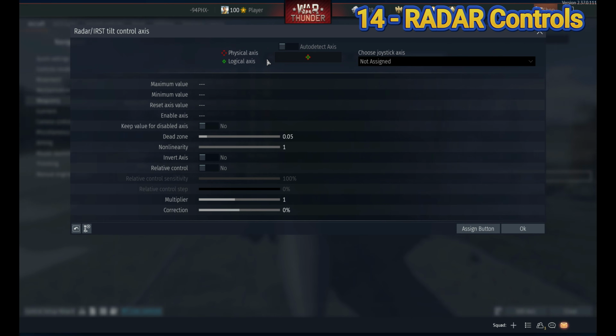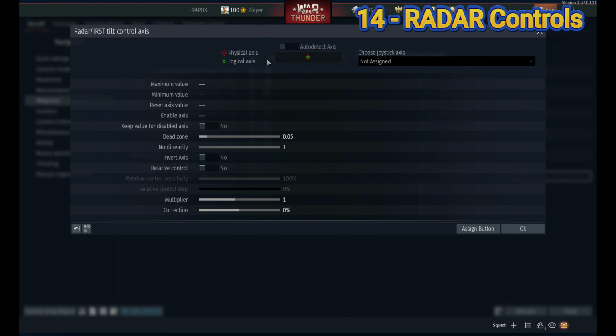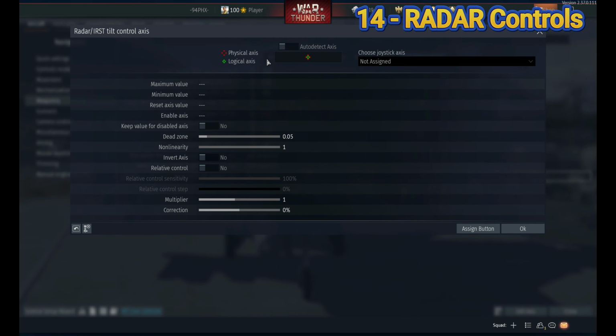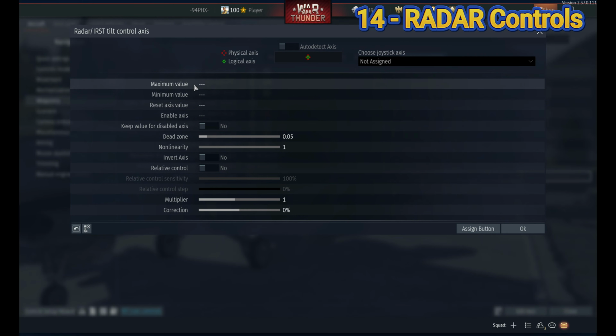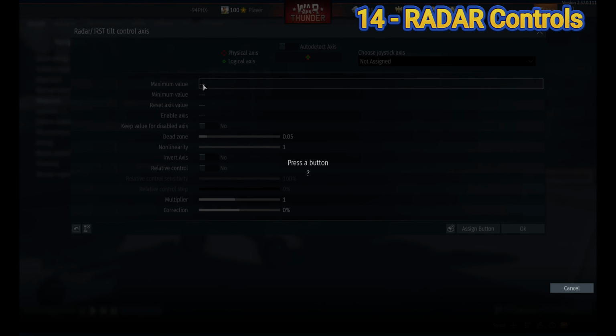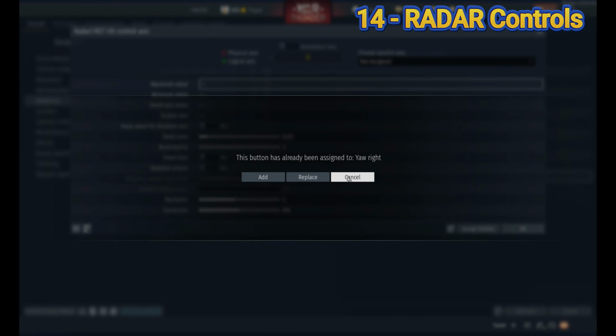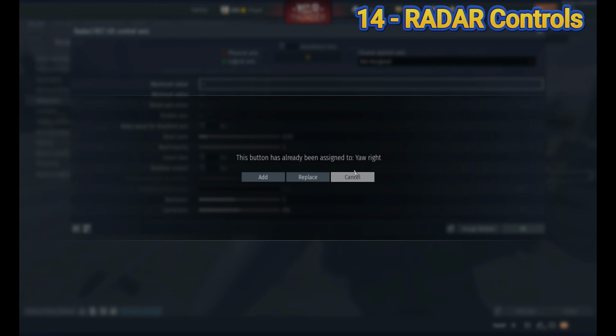So the way we're going to do this is, if you look at the map right here, we're using the left trigger, L2 on the PlayStation, or the right trigger, R2 on the PlayStation. So we're not going to use auto detect axis, so do not select this. Maximum value in this case, do the right trigger. Now, the right trigger, guys, R2, is already assigned to the rudder, the yaw right. But that's fine, don't worry. Just hit add.